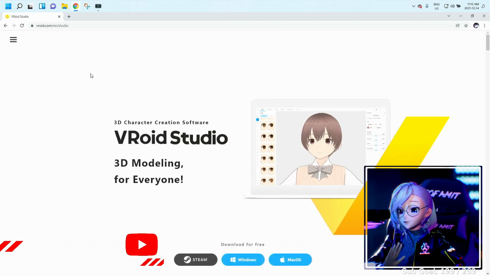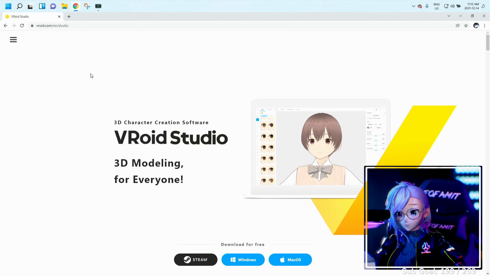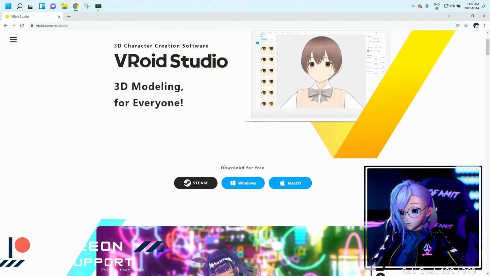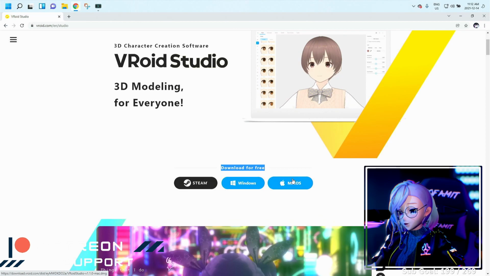Vroid Studio has a lot of great base models that you can start from or that you can just start using right away, but it's also super, super powerful and easy for most people to just open the application and get started by making something. So what you're going to do is download it for free from either Steam, Windows, or on Mac.